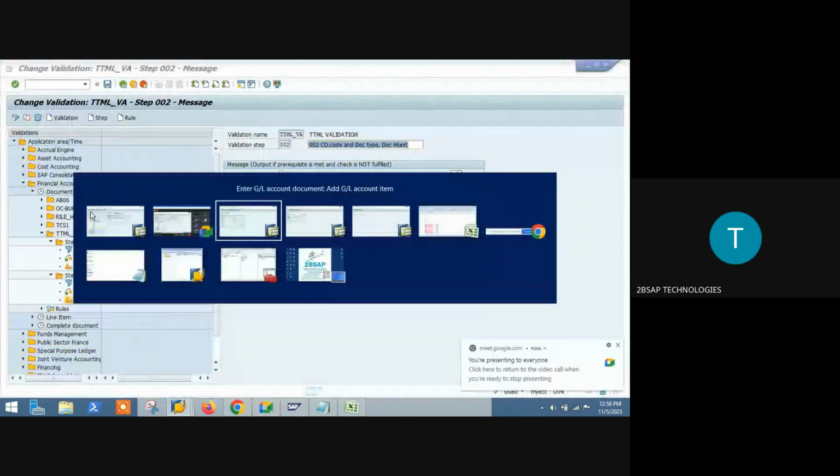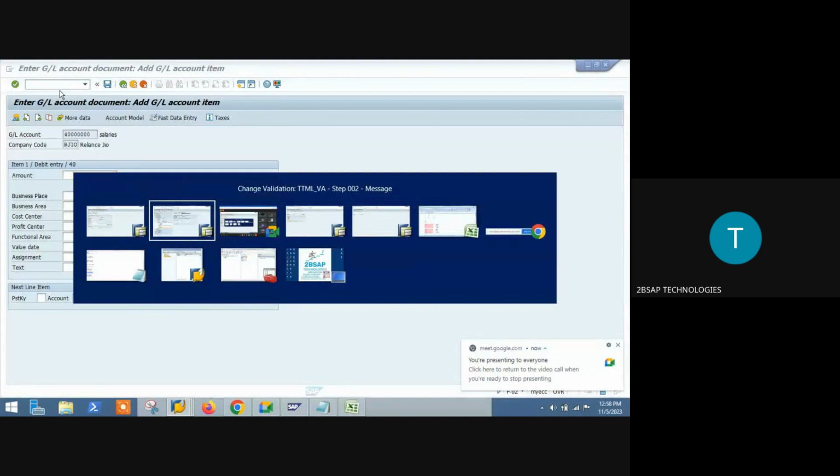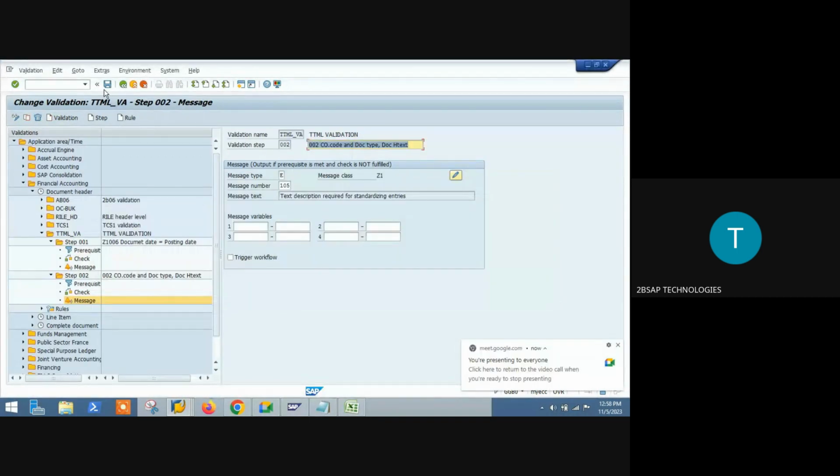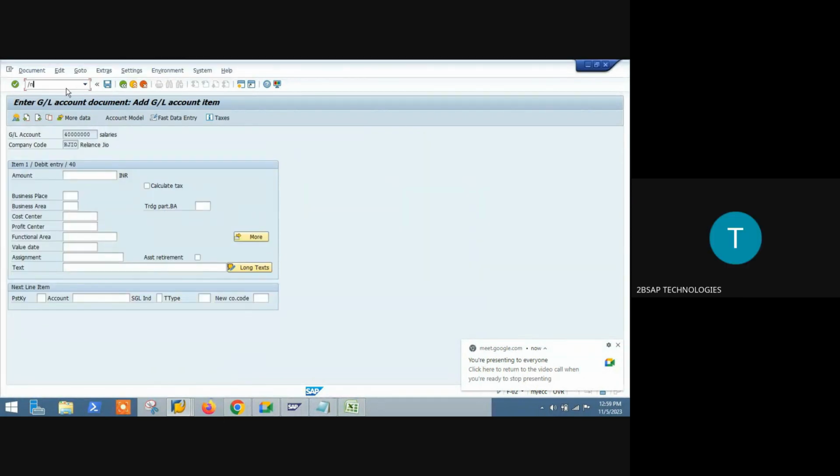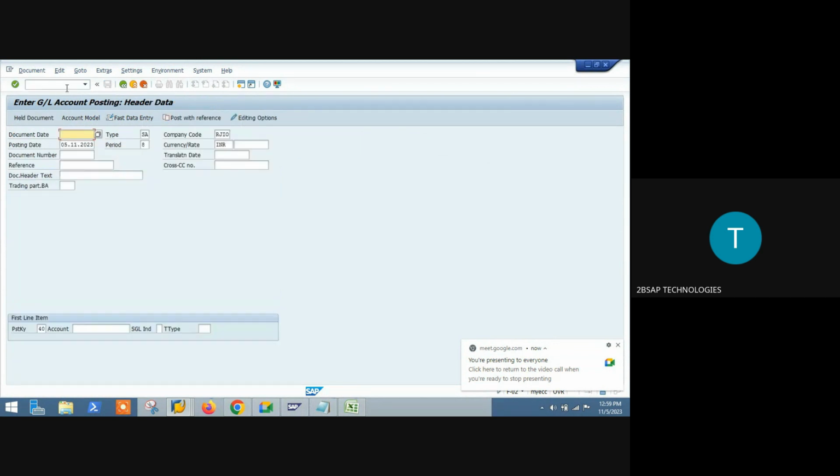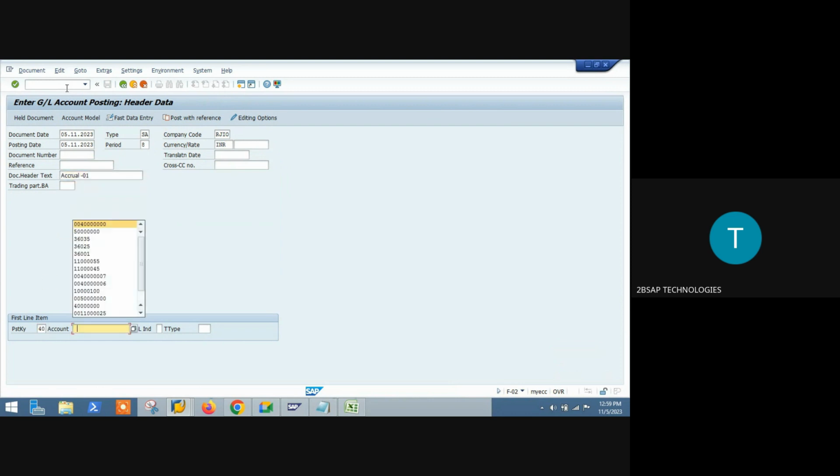Just write down, sir, the F-02 entry. I think you have completed the configuration. Shravan completed configuration. Yes, sir. Go to F-02. Write down, sir. Take the wrong information and we will see the error. Give the details, observe the error.